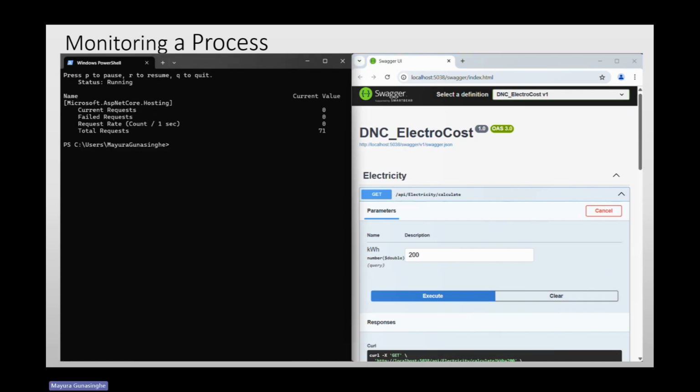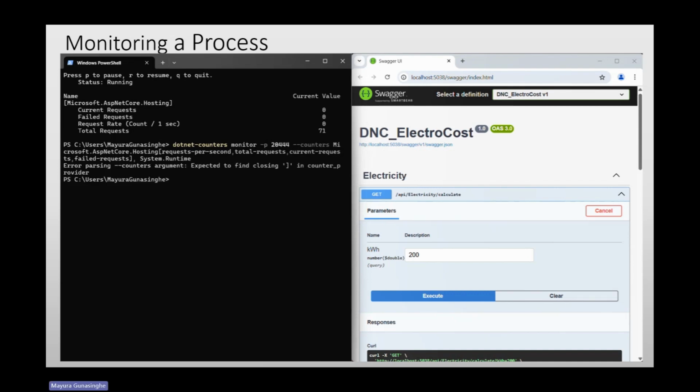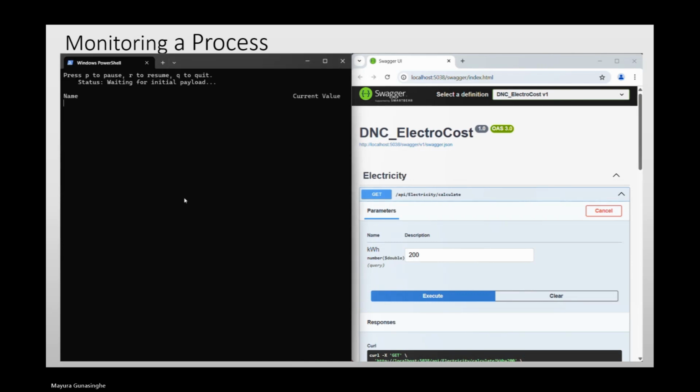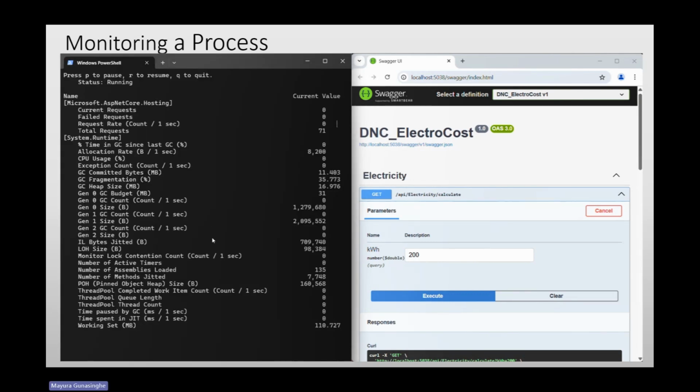So if you need multiple counters in your output, all you have to do is put them in a comma separated way like this. I have entered an extra space here. So once we remove that, we'll be getting the output we are supposed to get. Okay, now we have both counters available in our output. So this data can be used to monitor our application.